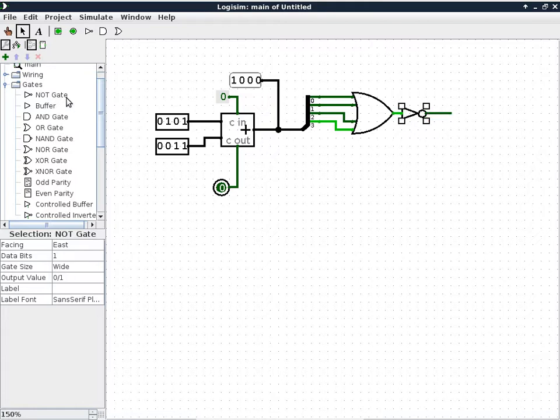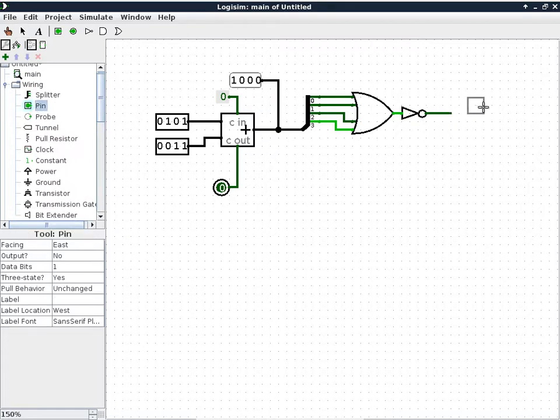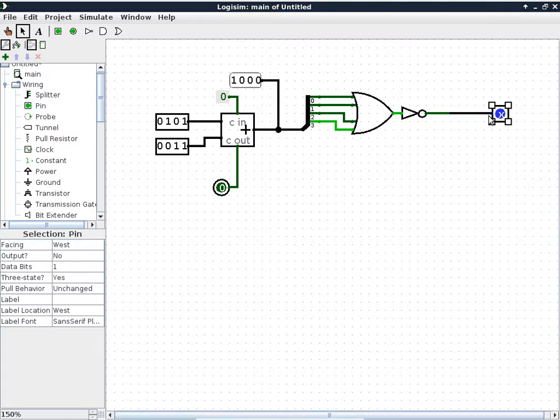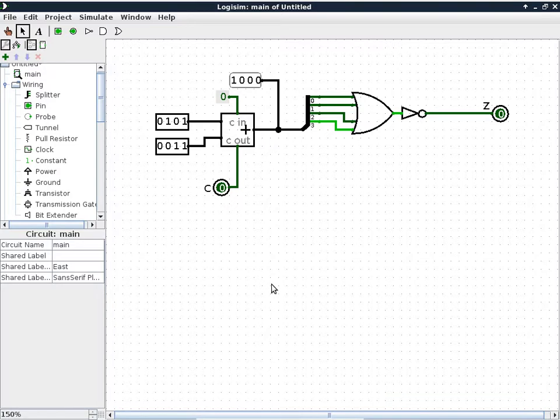Let me just go get a pin so we can see this as an output. Make it face west. This is going to be an output pin. There we go. We'll also label this particular pin because it is special to me. This is what we call the Z flag or the 0 flag. This one is special to me because it is what we call the carry flag of, after an addition. So in this case, when I add 0101 to 0011, the Z flag is a 0, which means the result is not a 0. Is that making any sense?